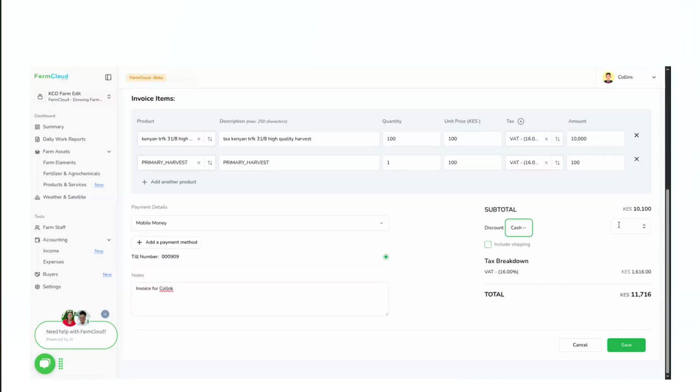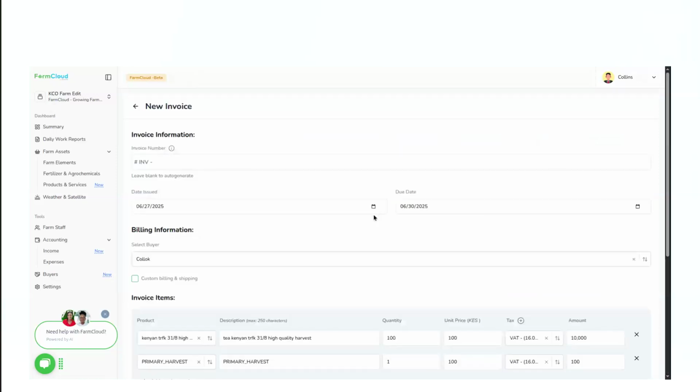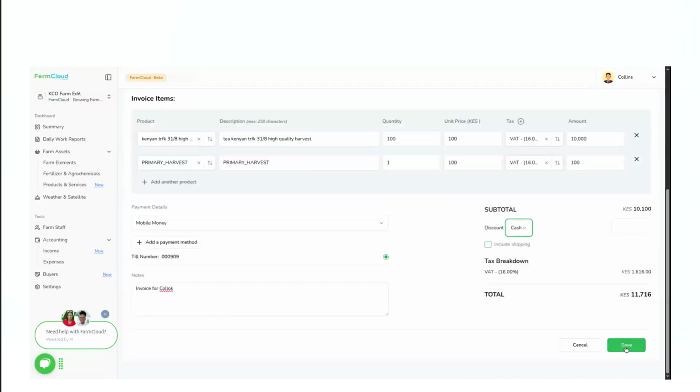Then we have this checkbox over here again. If we want to include shipping fee for the goods that we want to deliver to the buyer, we can check the box. But if we do not want to include the shipping fee, we leave the box as it is. Then the tax breakdown, we have 16% VAT tax, which is times 2. So we get this amount here. And also the total is 11,716. After you have confirmed that your invoice is okay, everything is okay, then you can go back and now you can save the invoice.